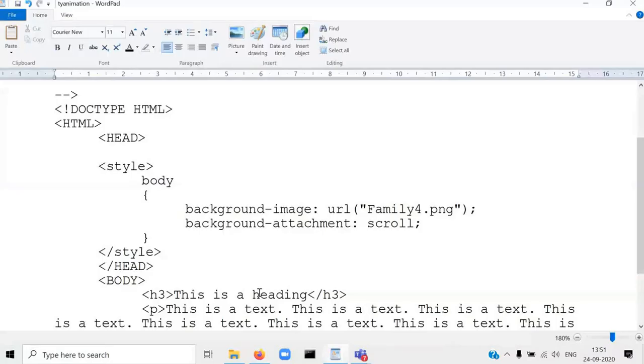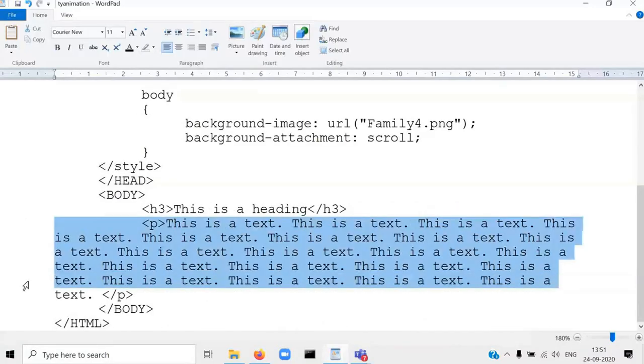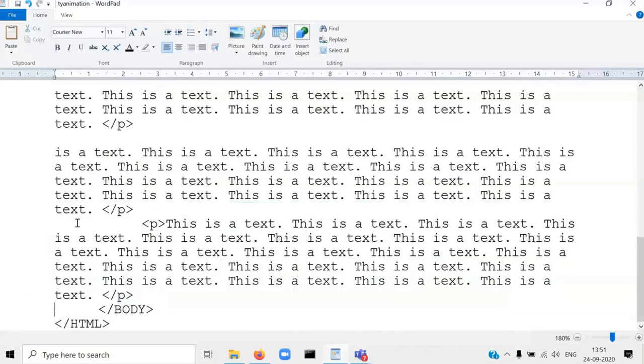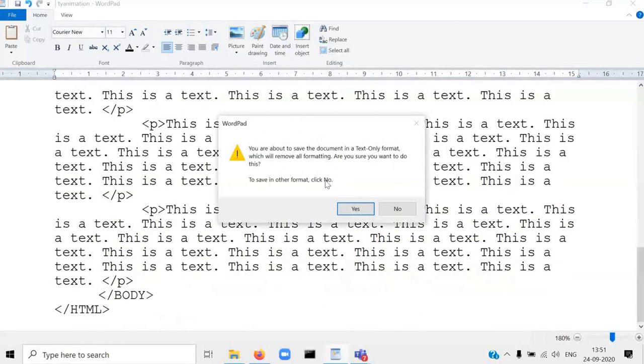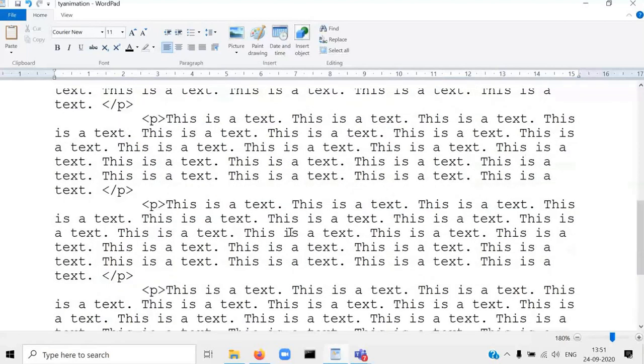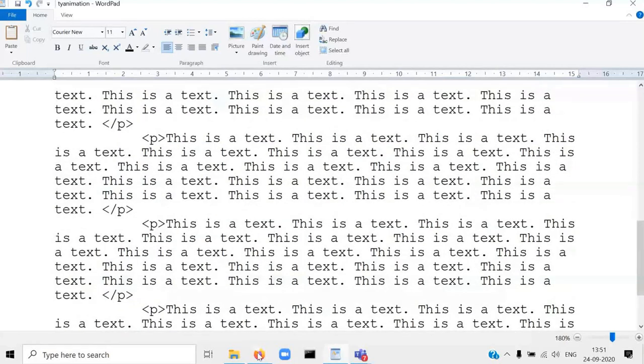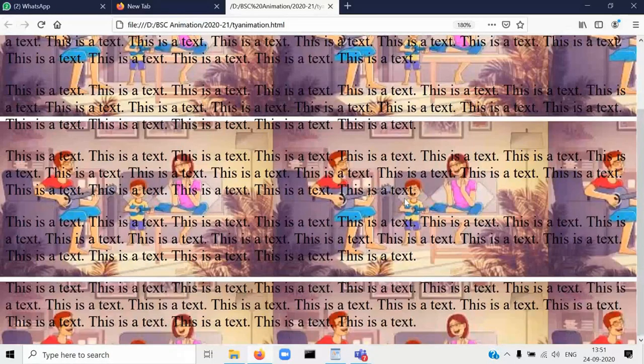Now here what I will do, I will add more paragraphs. Now here I have inserted 5 paragraphs. So the web page will get scroll. Now when we run it, it will scroll. I refreshed, and now it is scrolling. Okay, so here you can see it is scroll.